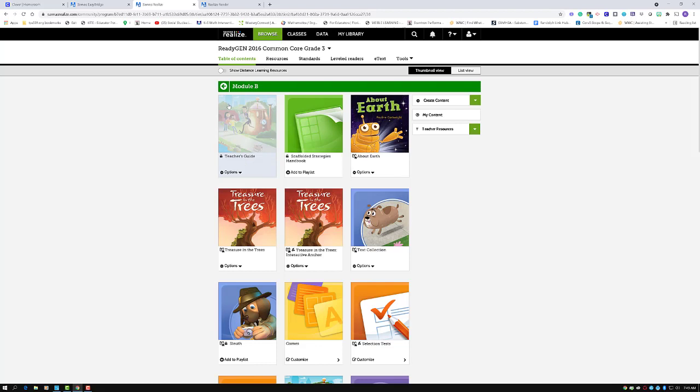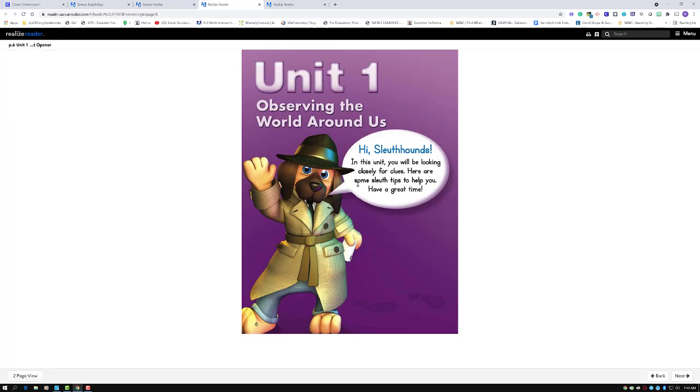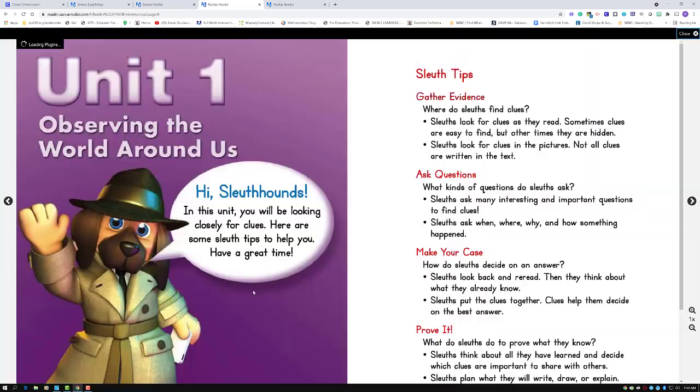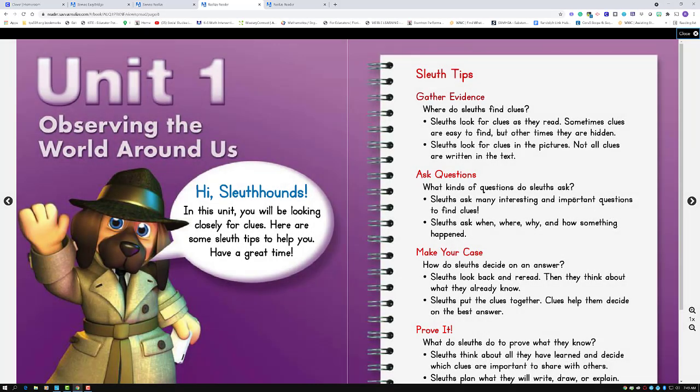And let's go back. You will also find within the modules, you will also find Sleuth. And Sleuth are additional exercises and activities for students to complete. And again, sometimes these take just a bit of time to pull up as there's lots of interactive features to load and also plugins that take a bit of time.